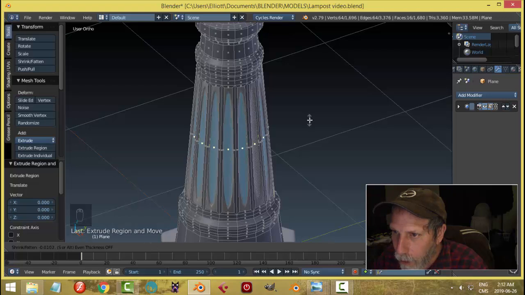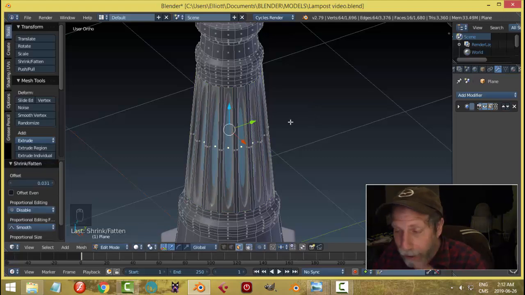Now it's not going to pull them in nice and square. It's going to pull them in like that. Now don't feel you got to pull them in too much. Just a little bit like that. You can undo this and do it again.